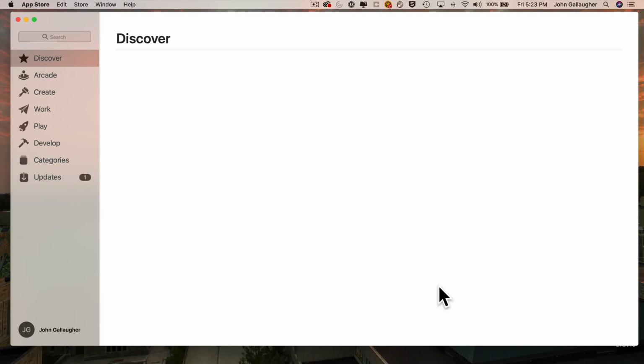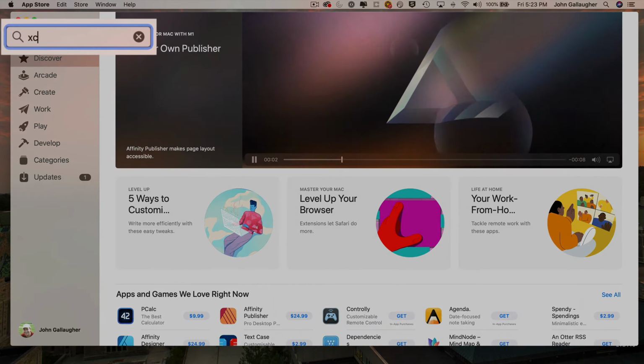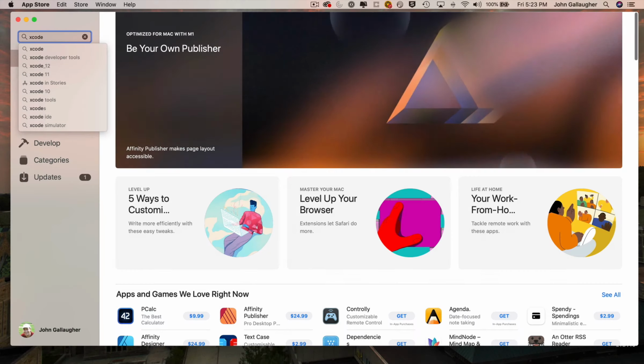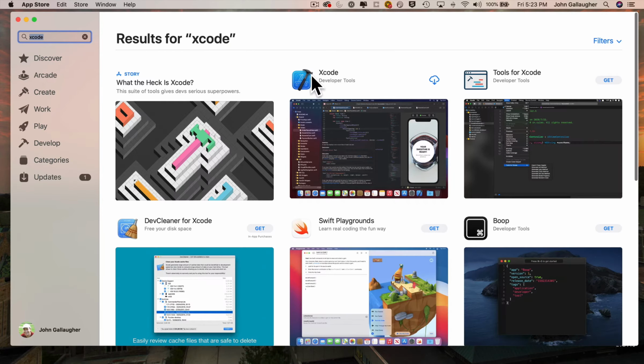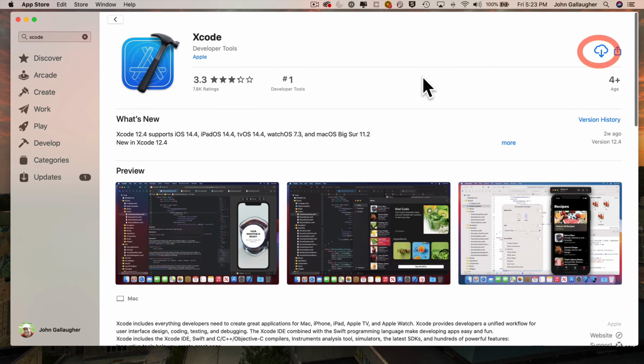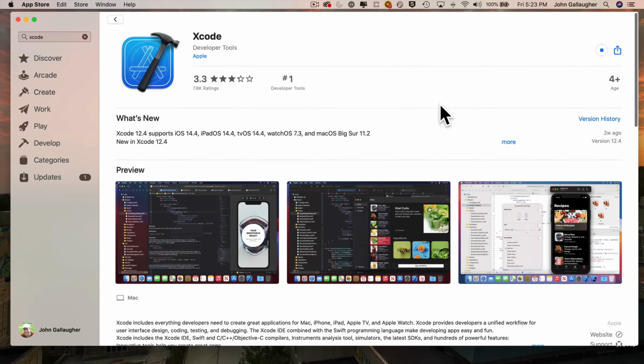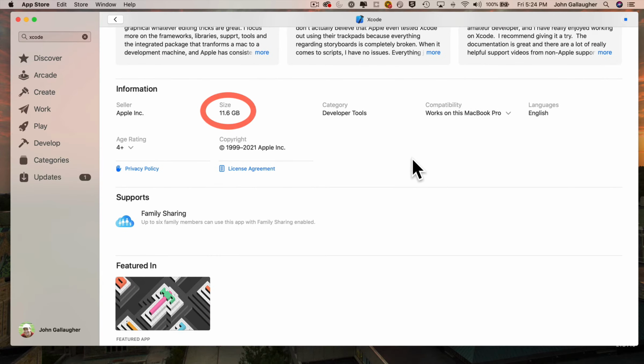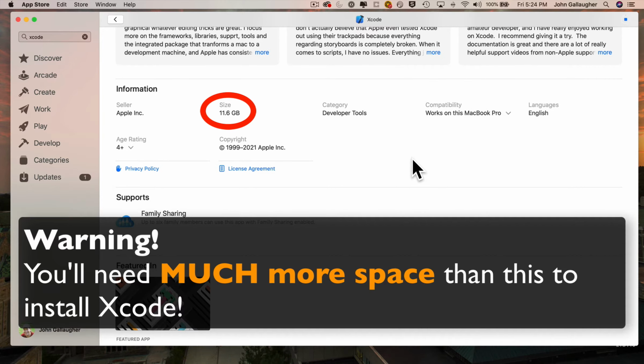Now you'll find Xcode in the Mac App Store, so let's launch the App Store, search for Xcode, and pull up that page. The reason why I have a cloud in the upper right-hand corner instead of the Get button is because I've already installed this software, but click whatever button shows up in this spot. It'll take a while to install Xcode, maybe as long as an hour depending on the speed of your internet connection. And there's another thing to be aware of. If you scroll down, you'll see that Xcode only takes up about 12 gigabytes on your Mac, but that's not how much you need to install Xcode.